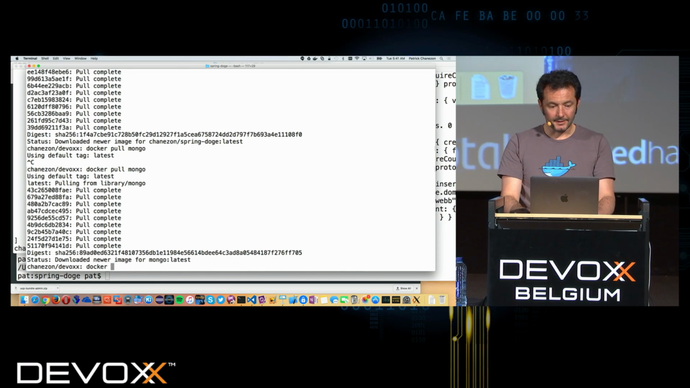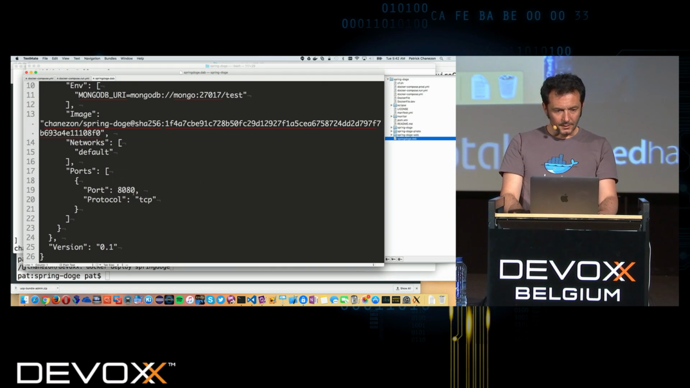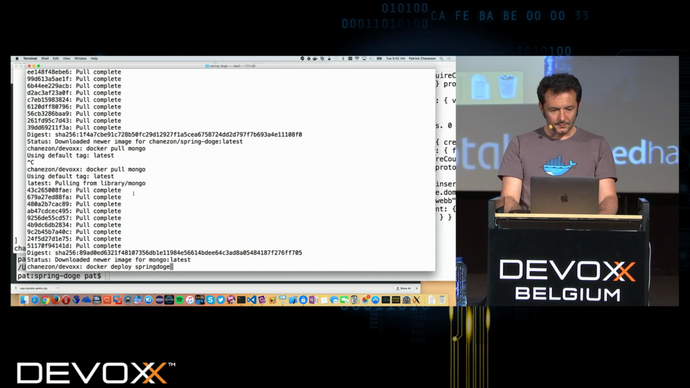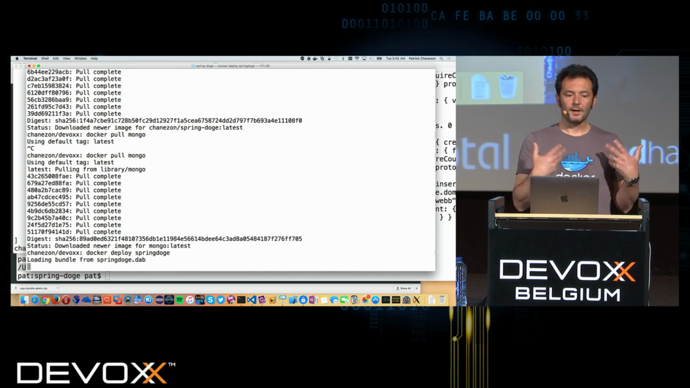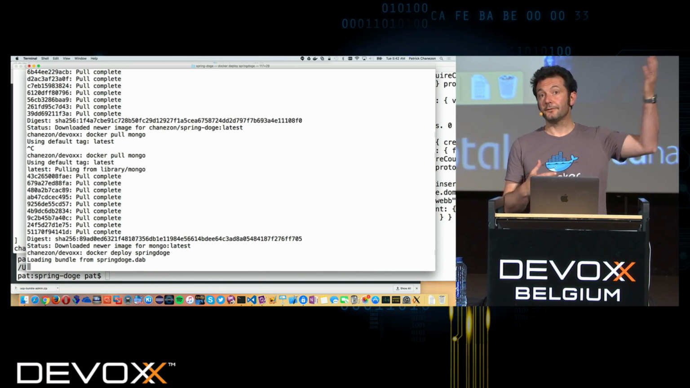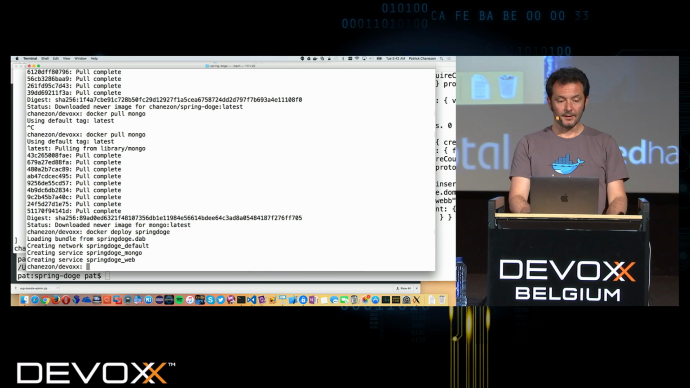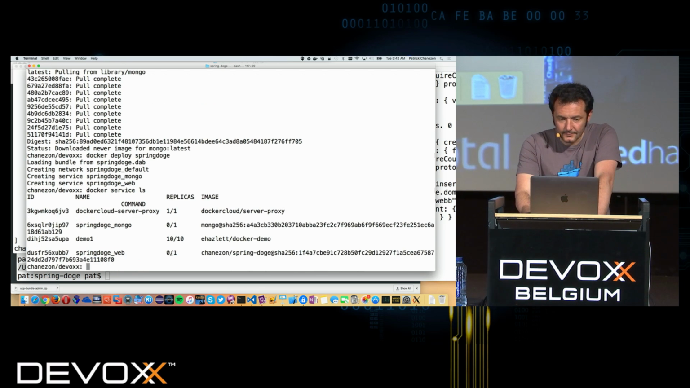So once I've done that, I can do a Docker deploy of Spring Doge. I think that's the name of my dab file. Yeah. So here it's loading my bundle, and it's going to do a Docker service create for the 2 services. It creates a network as well. So now when I do a Docker service ls, I see that I have a Mongo service, Spring Doge Mongo, and Spring Doge Web here that is still starting.